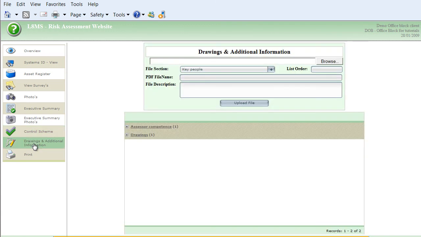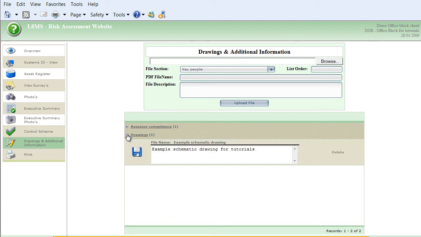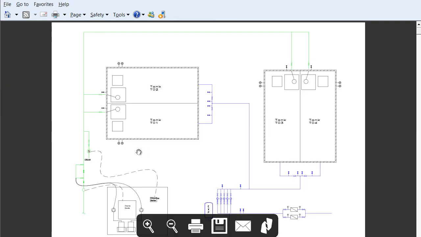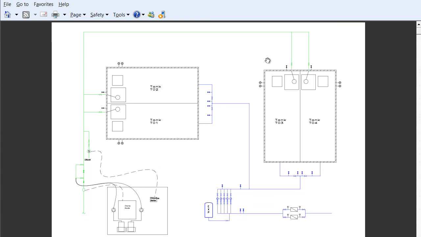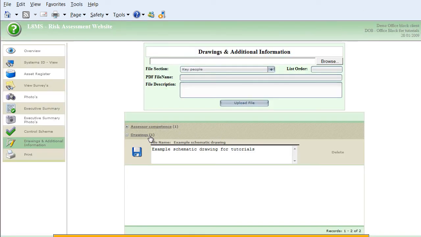The last tab here is a place where the assessment company can upload supporting information, such as anything they put into a PDF document. You can see here that there's an example schematic that's been uploaded, and it's a PDF, and you can click on that and open it and see the schematic drawing for the site. Just an example in there. So any supporting information will be found under this button here.